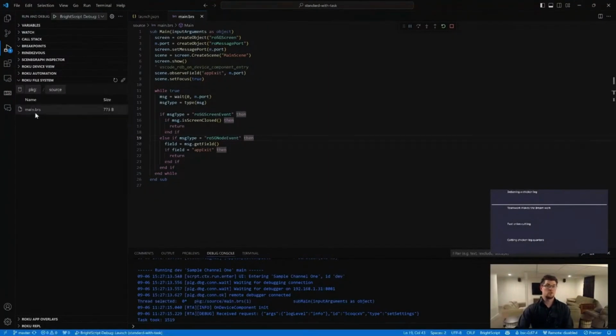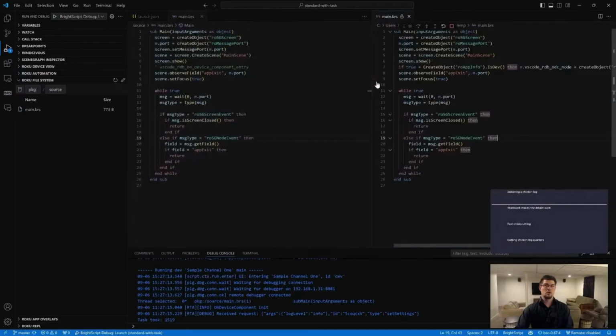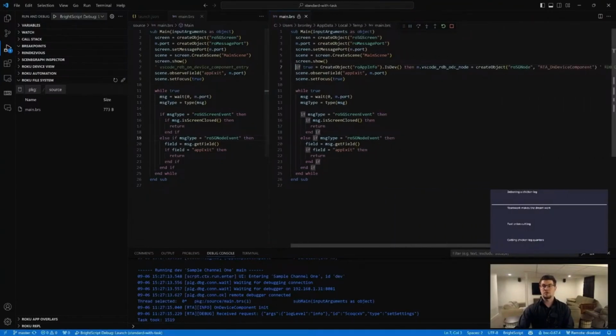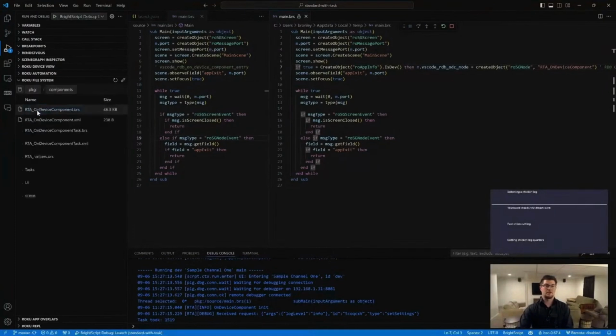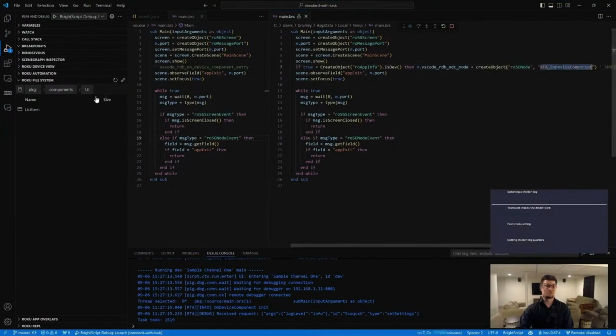So I can open up source, main.brs, and this should be pretty similar to the main.brs that we had in our source code, except you'll notice now that we have the RDB on device component right there and injected, and that's how we're able to communicate this. Every time we send a request to get a list of files as we dig down through nested folders, all of these are requests going through this component.